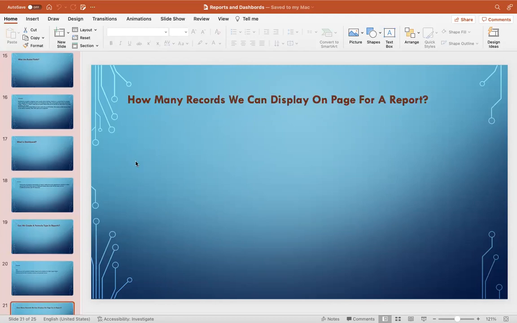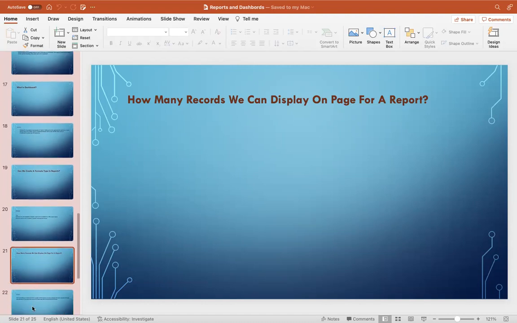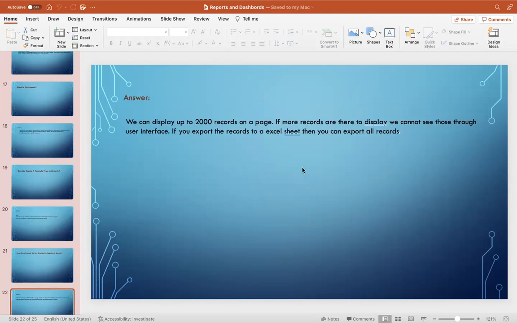How many records can we display on a page for a report? 2000. Yes, exactly. We can display up to 2000 records on a page. If more records are there to display, we cannot see those through the user interface. If you want to export the records to an Excel sheet, then you can export all records.